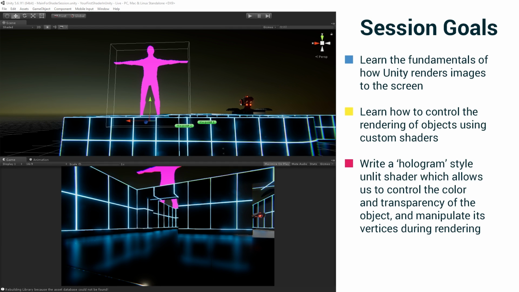So the goals for our session are that we want to learn the fundamentals of how Unity renders images to the screen. We want to learn how to control the rendering of objects using custom shaders. And then, as an example, we're going to write a hologram-style unlit shader, which allows us to control the color and transparency of the object and to manipulate its vertices during rendering.